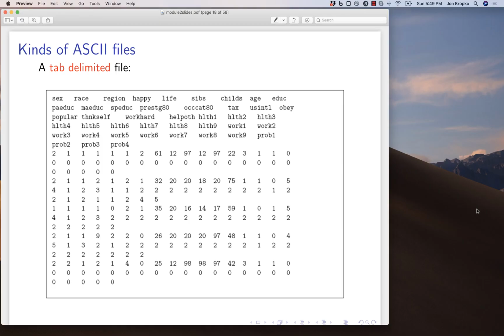Anyway, this is a tab delimited file where it's the exact same data, but instead of commas, there are tabs in between the data points. Okay, so be ready to see tab delimited files as well.